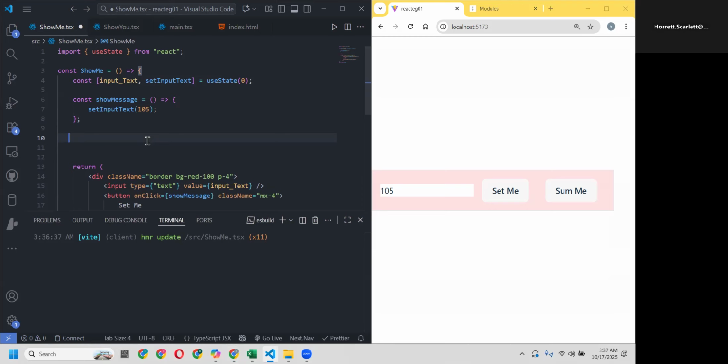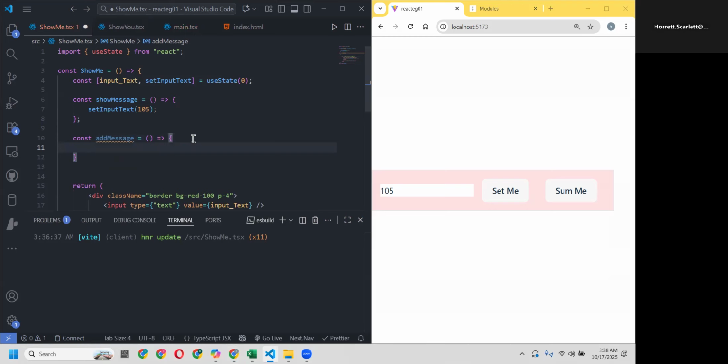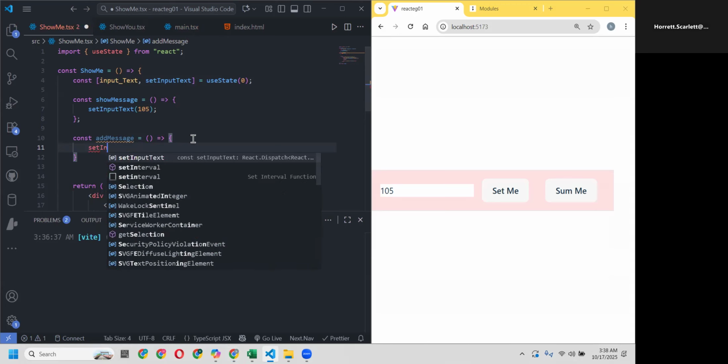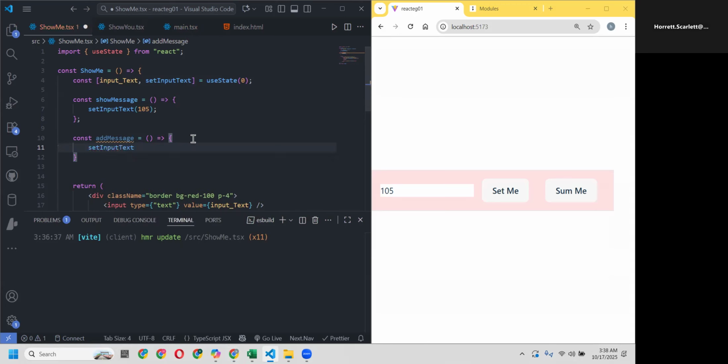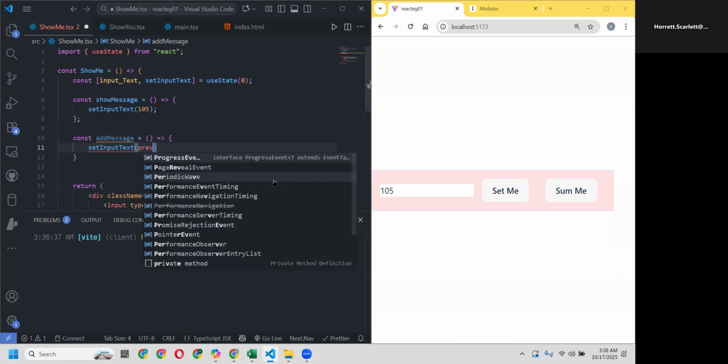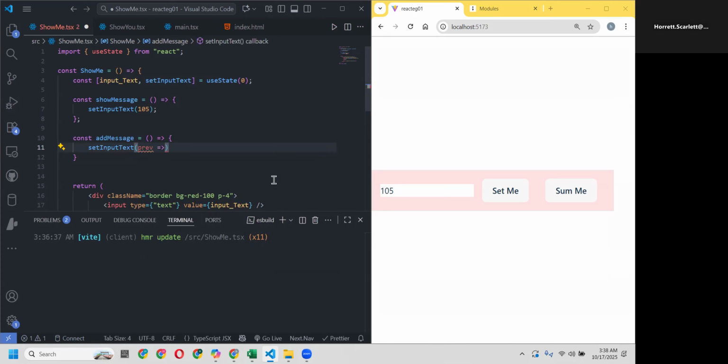So let me create another function. So let's call this add me or add message. So this is a new function that we're going to create. And in this function, we're still going to use set input text, because what we are trying to do is to update the value inside the component. Now this command is going to look slightly different. Let me type it first, and then we can talk about it later.